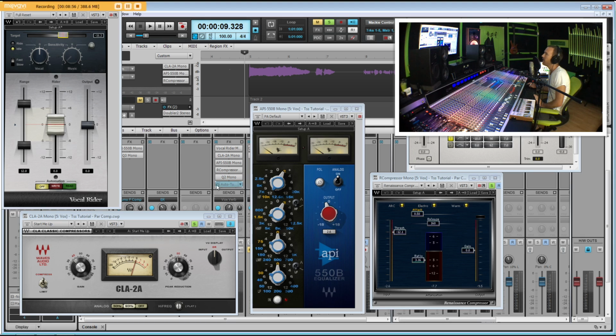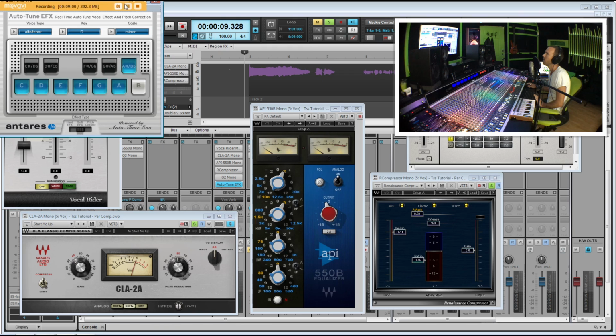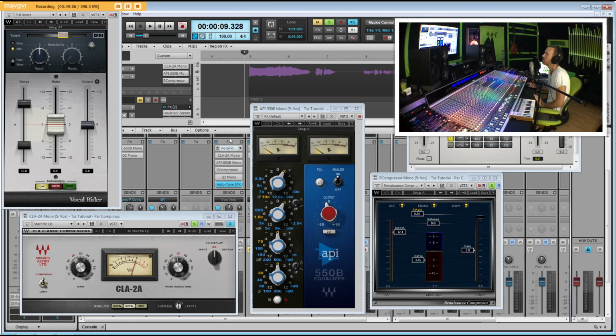So lastly, it's just auto-tune. I know how probably most people feel about auto-tune, but I am not a good singer, so I need auto-tune, and this is just very simply the EFX.